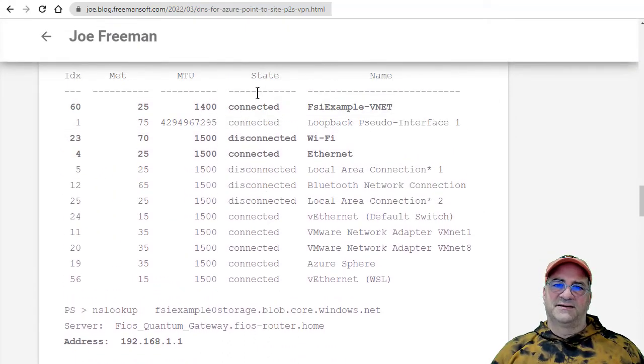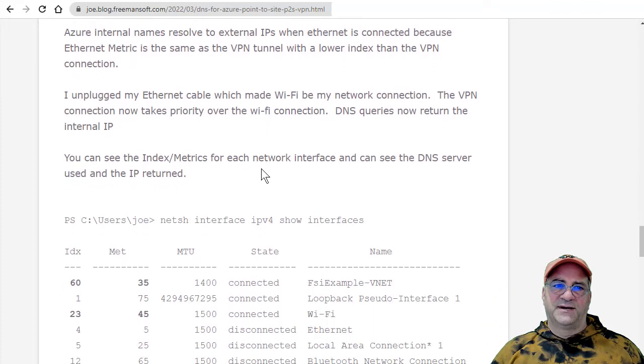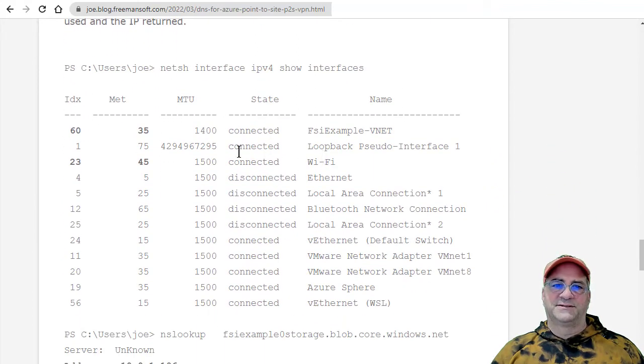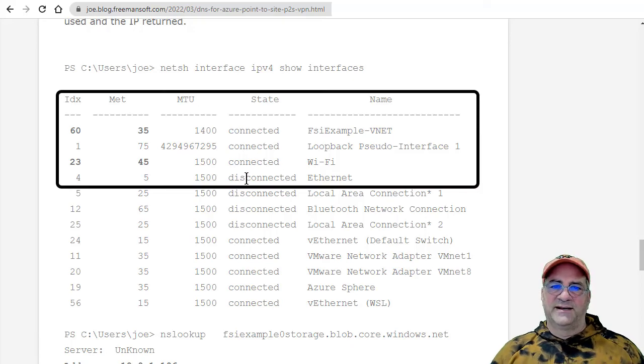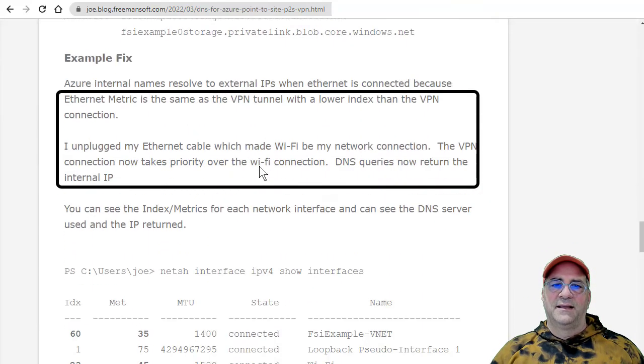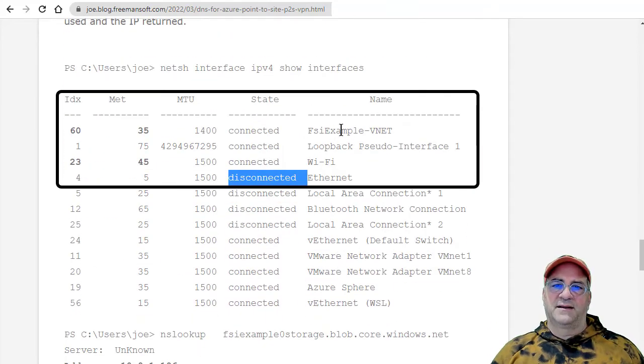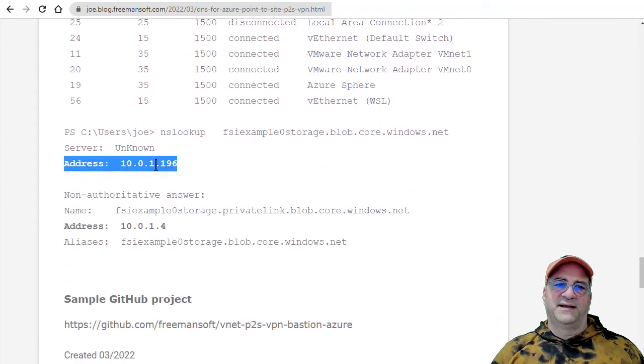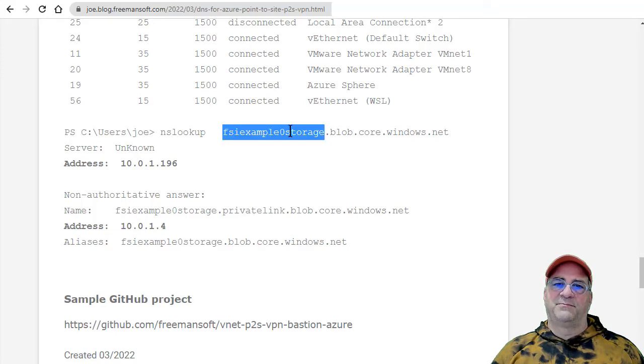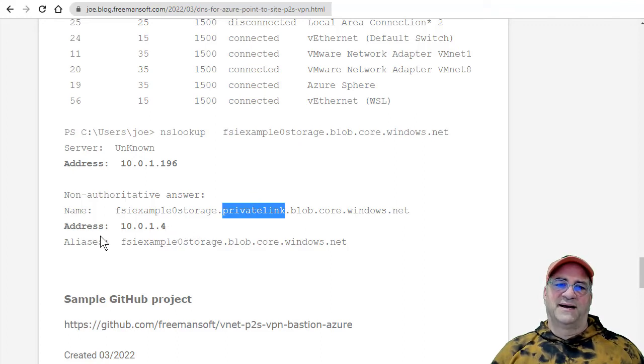The Wi-Fi is down, and you can see these two, first and fourth, are the same priority. So what I did was I unplugged my Ethernet cable. I should have bolded these all the way across; I'll do that. The Ethernet is now disconnected, and I have my VNet connection and my Wi-Fi, and the VNet metric is a lower number than the Wi-Fi. Now when I do an NS lookup for my blob store, I don't even have to use the private address. It actually automatically returns the private link version because I'm using the DNS, and I got my 10-dot address.